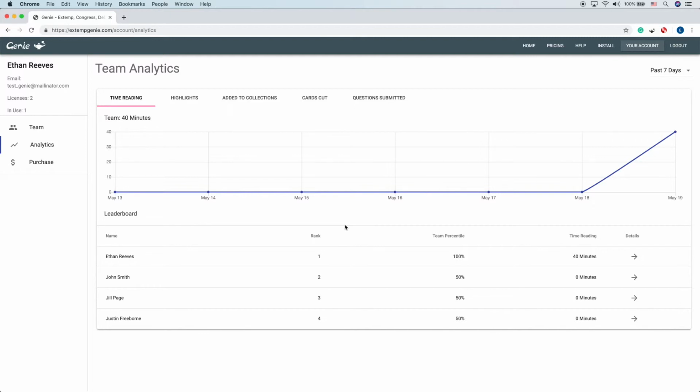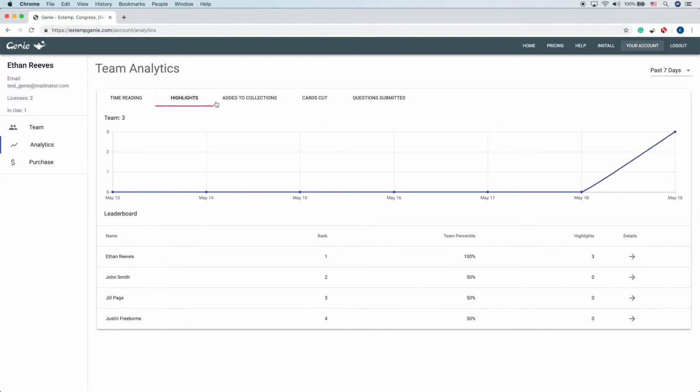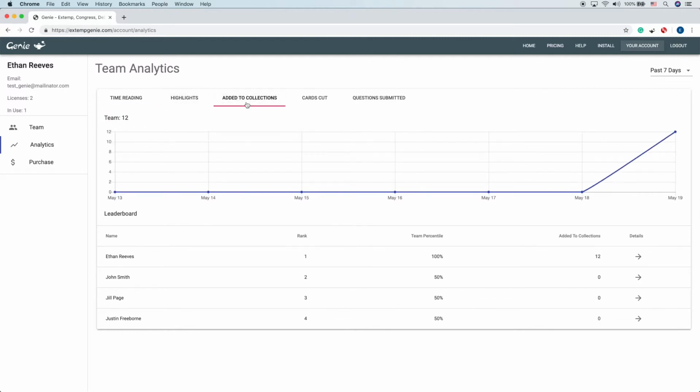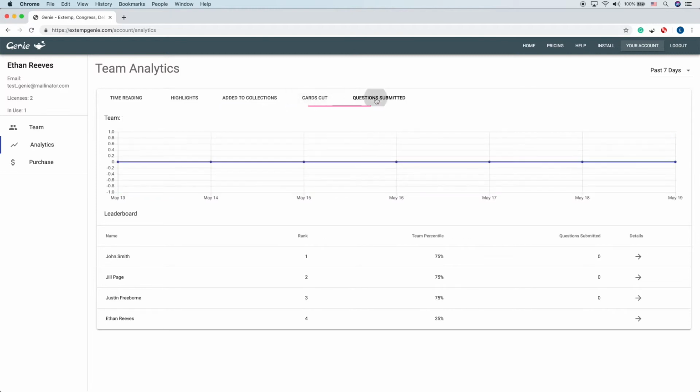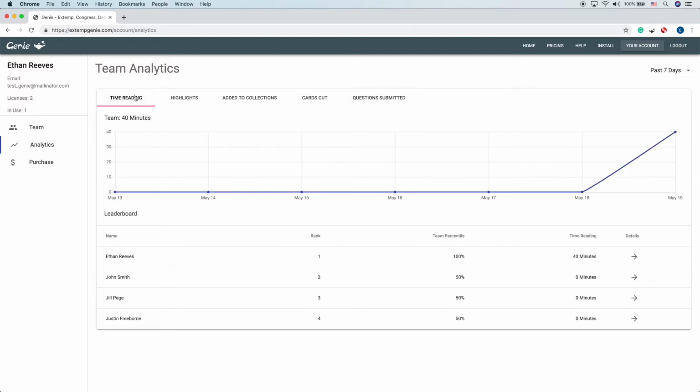There are a couple different metrics that are measured. We can measure time reading, how many highlights the students have made, how many articles they've added to collections, how many cards they've cut, and how many practice questions they've submitted. The metric I would recommend that you focus most on is time spent reading.